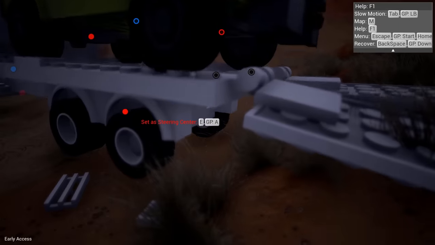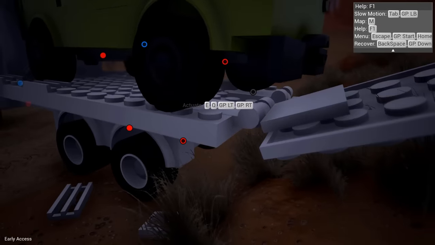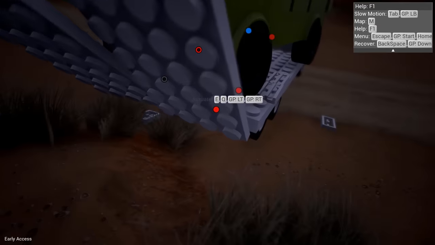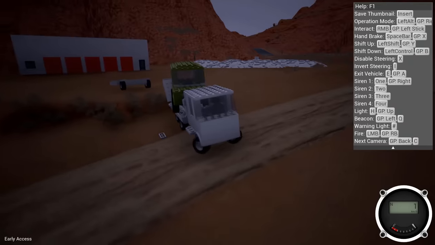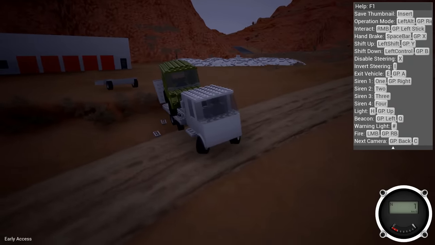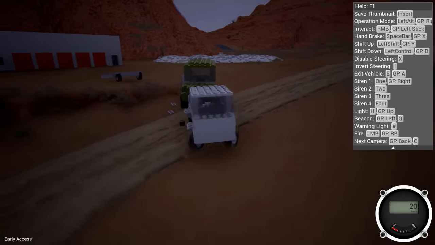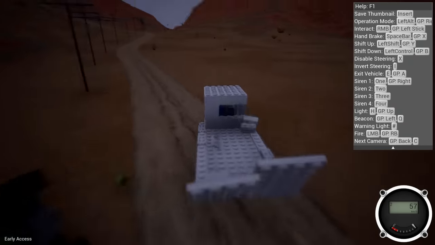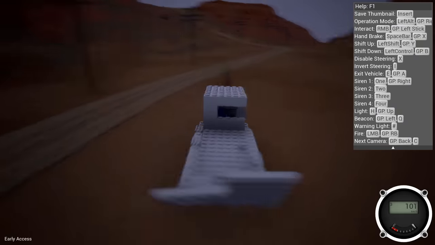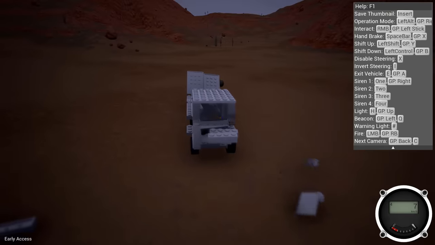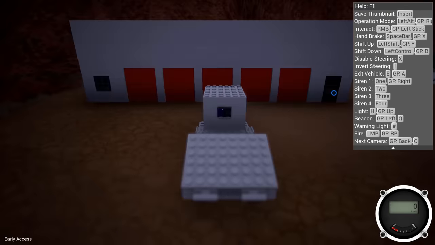Okay, we gotta move the actuators back up. Oh, no, no, careful. There we go. Good enough, good enough. Let's take this for a drive. See if it works. It works, guys. It works good enough. Well, we got it on the truck, which is good enough.